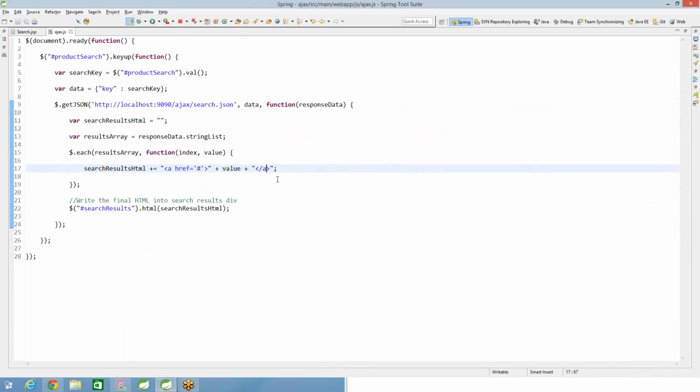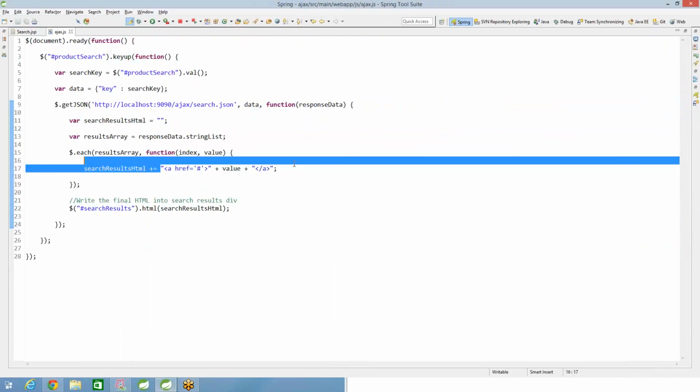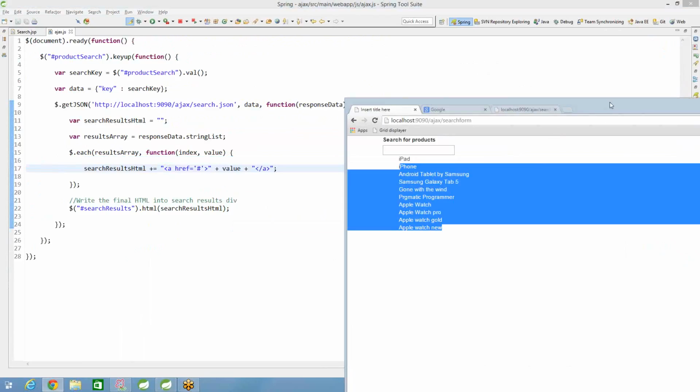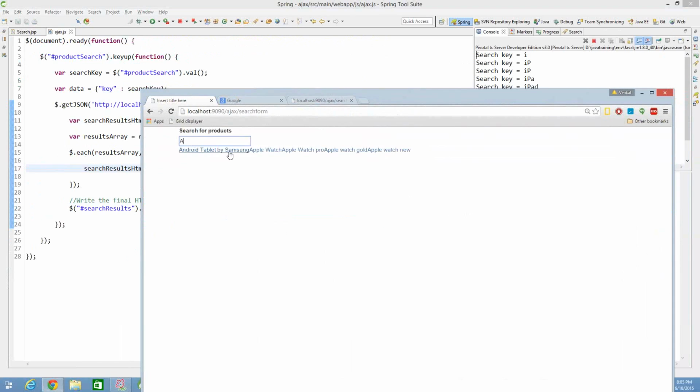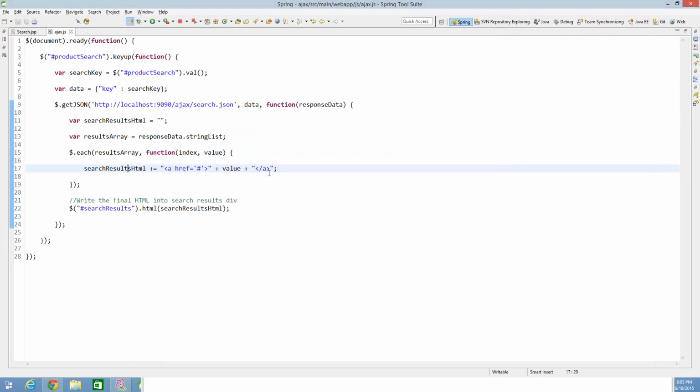So whatever you do it, right? I think you got the idea. Whatever you do it here will be produced here dynamically. Hey, look at it. With the A, you got this result: Android, tablet by Samsung, Apple Watch, all of this. So we don't have a break here. So after each one of them, let's do a break.